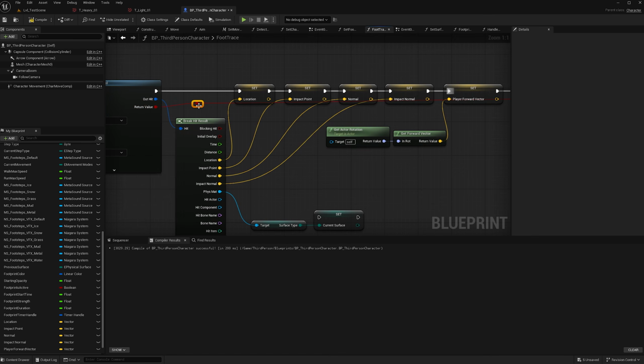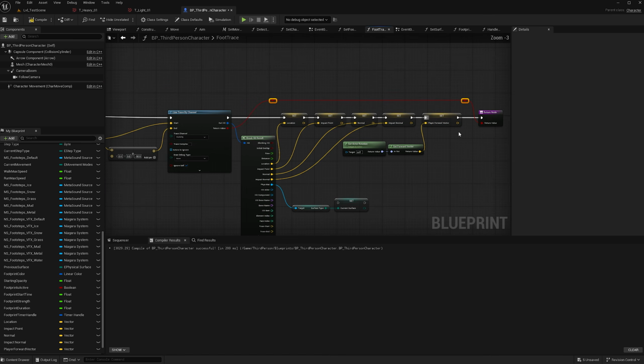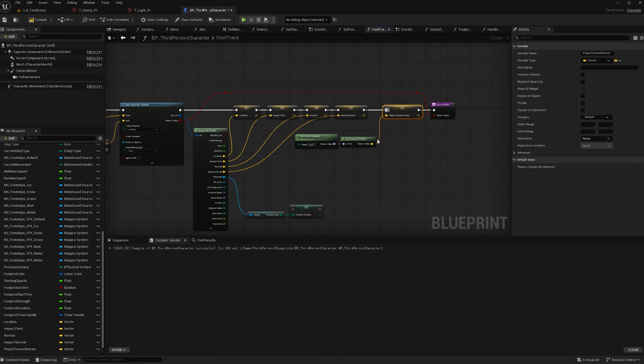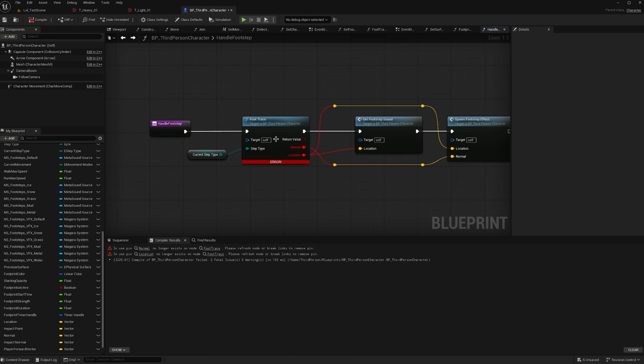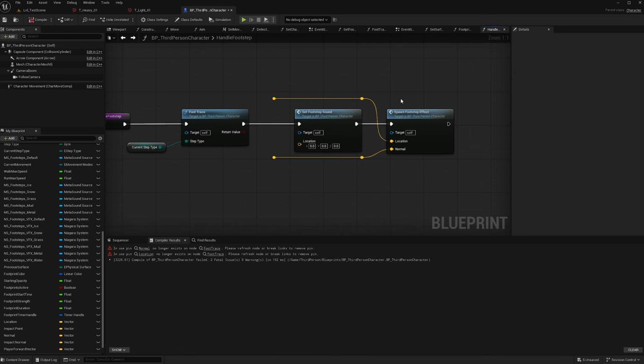So we'll just rearrange these nodes slightly, just for a little cleaner graph. Cool, so that looks good. So compile and then go back out. Now you'll see your node's gonna have these red errors just to refresh. And it'll unhook that up.